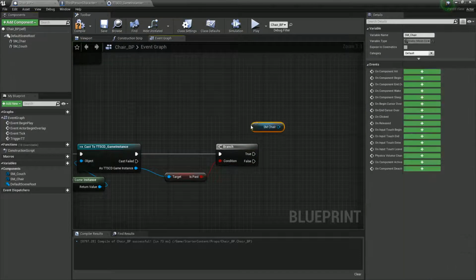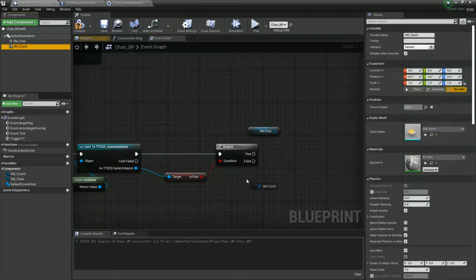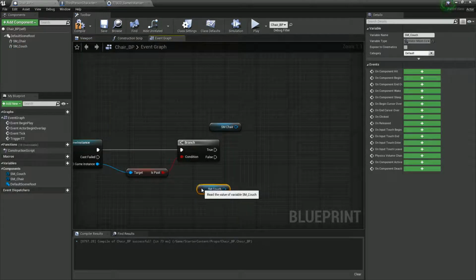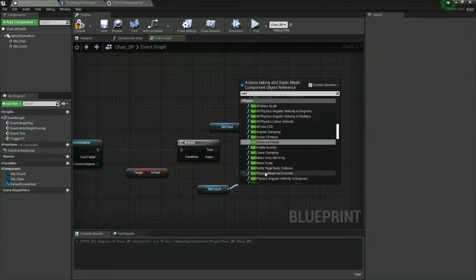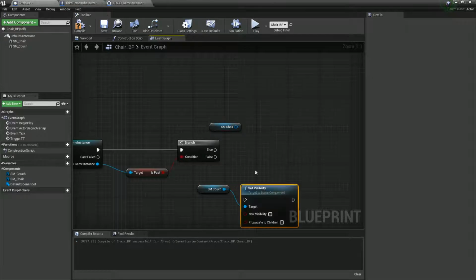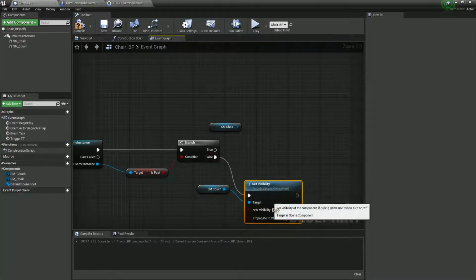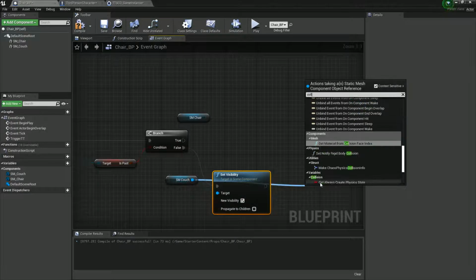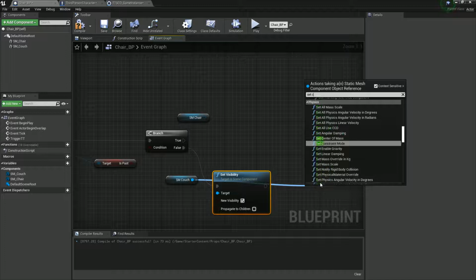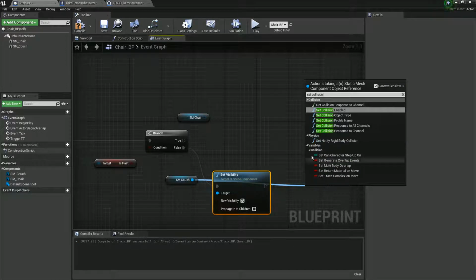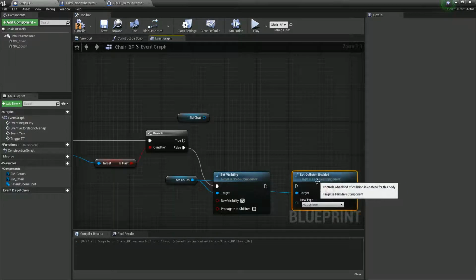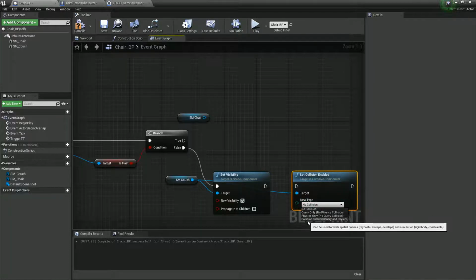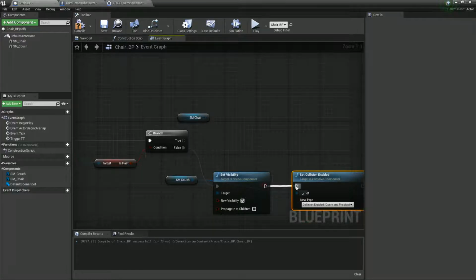So if it's the past, we want a chair. If it's the couch, we're going to want this. So let's just work on the future first. If it's the future, we're going to set visibility. So we want the couch to be visible. And we might want to update its collision box too, so set collision enabled. And we'll do that one. Why not? Let's give that a test.